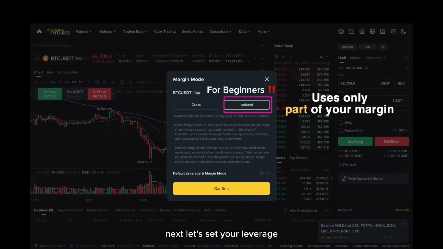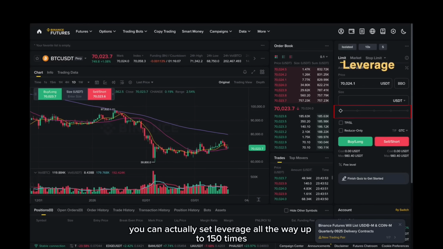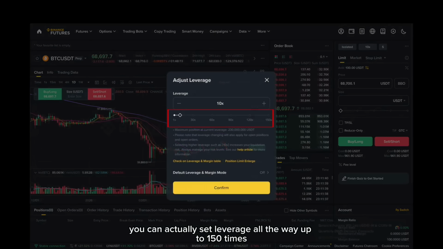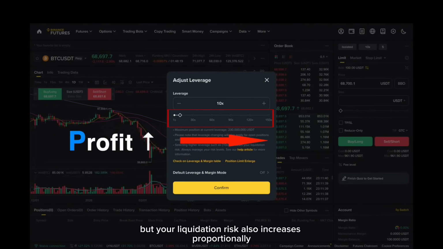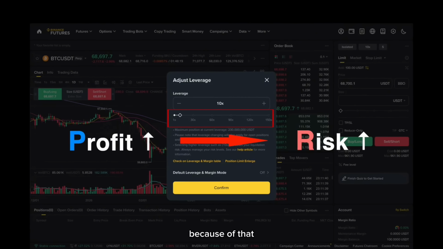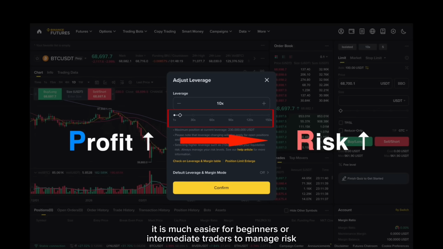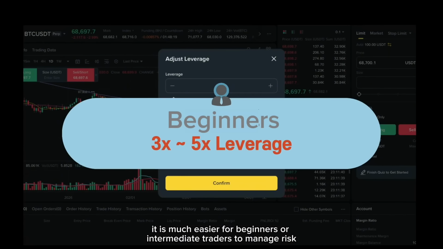Next, let's set your leverage. You can actually set leverage all the way up to 150 times. Now keep in mind that the higher the multiplier, the larger the position you can open with the same amount of capital. But your liquidation risk also increases proportionally. Because of that, it is much easier for beginners or intermediate traders to manage risk by sticking to a more conservative 3 times to 5 times leverage.